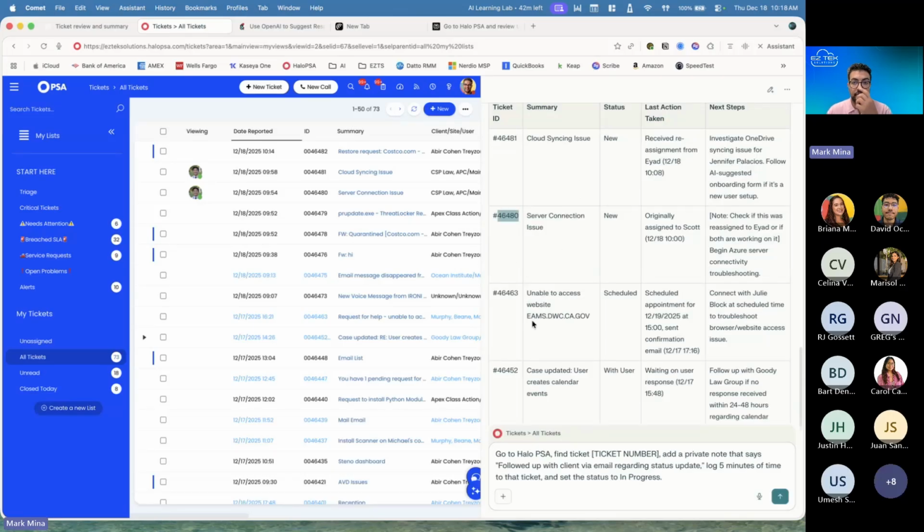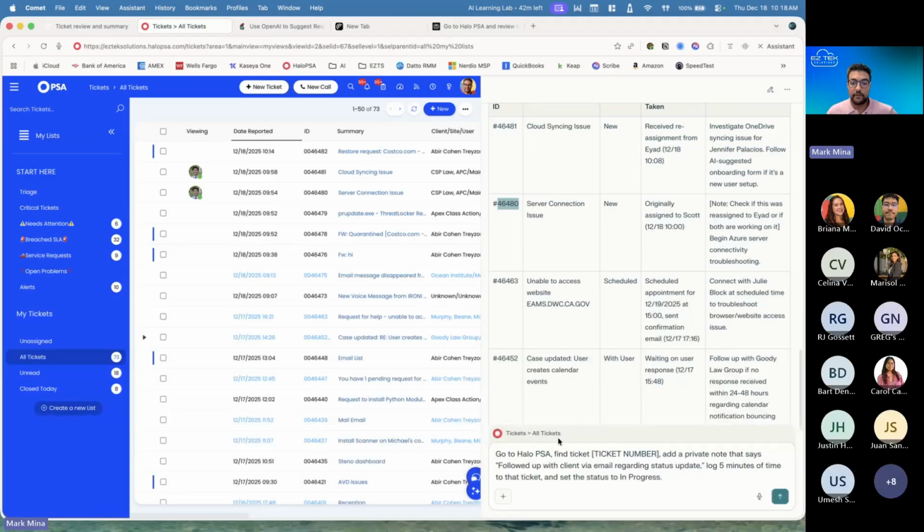I'm just going to take this ticket. It's going to confuse Scott, but it's okay. He'll live. And I'm going to put my ticket number in here. I'm going to replace this.